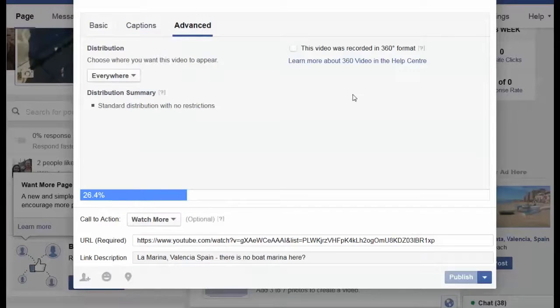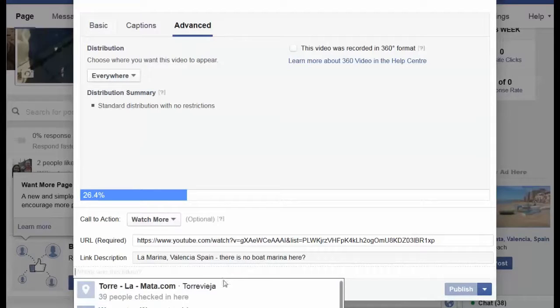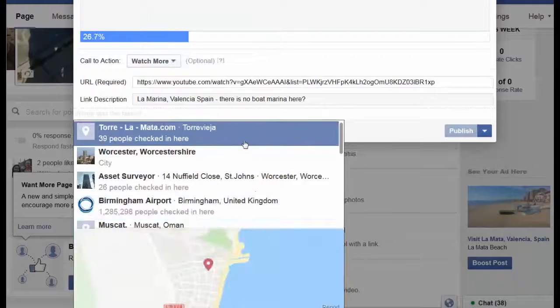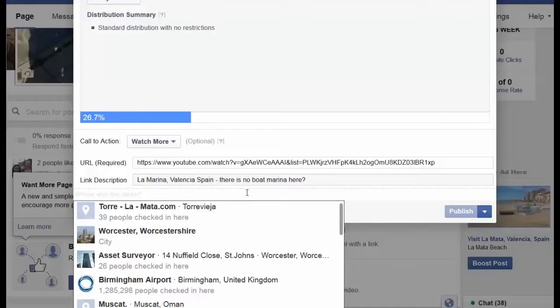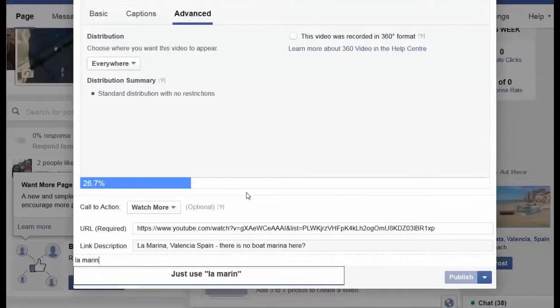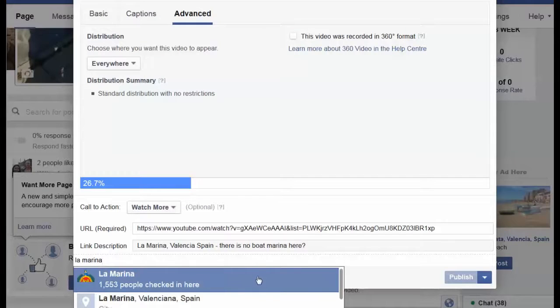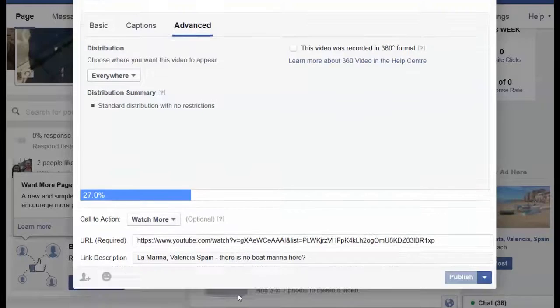Where is it? It's going everywhere. And we got that. We could put a check in. I don't know if it knows where La Marina is. It knows where I am. Where's this? Ah, here we go. La Marina. La Marina, Valencia. Because it'll have more people.